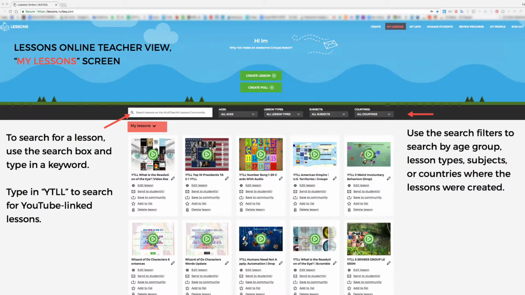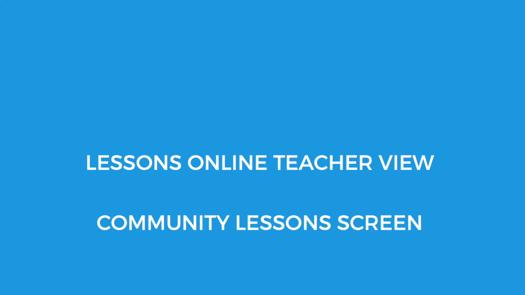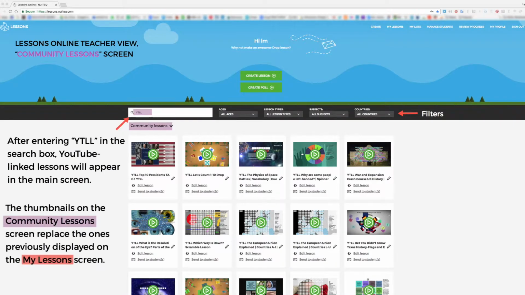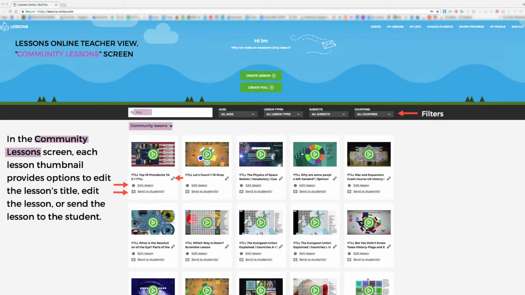After you enter YTLL in the search box, you will be in the teacher view of the Community Lesson screen in Lessons Online. When you are in the Community Lesson screen, it will be identified in the tab beneath the search box. Here you'll see thumbnails for YouTube linked lessons, replacing the view of the thumbnails that were in the My Lessons screen. In the Community Lesson screen, each lesson's thumbnail provides options to edit the lesson's title, edit the lesson, or send the lesson to the students.